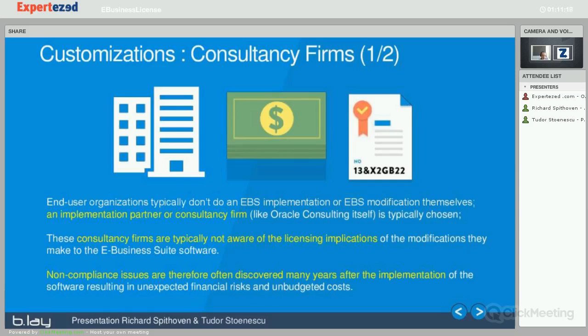resulting in a lot of unexpected financial risks and costs, because those customizations typically come up 5, 6, 7, 8 years after the implementation itself, and therefore typically cause an emotion within those end users: if we would have known this up front, then we would have never chosen eBusiness Suite. But then it's typically too late because the business is already running on it.